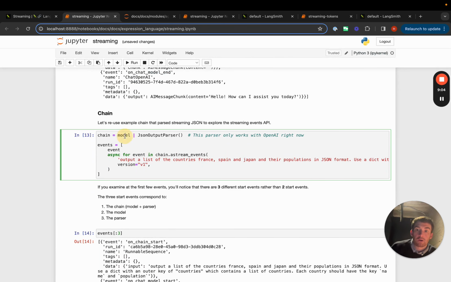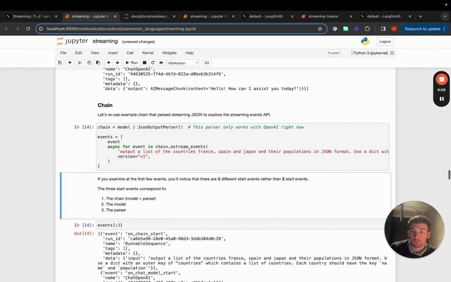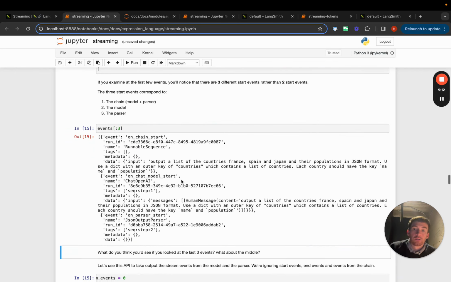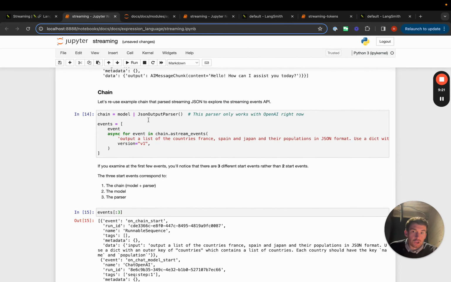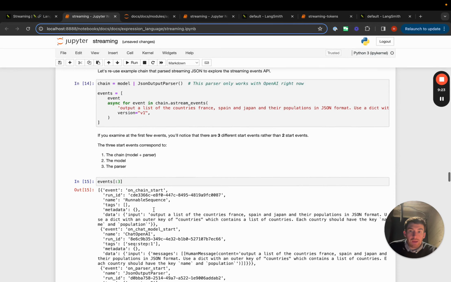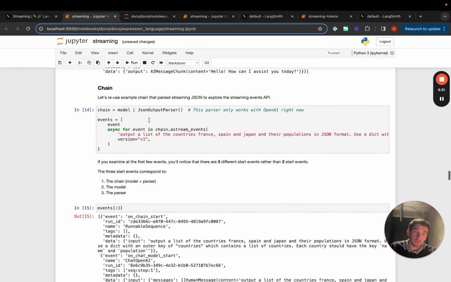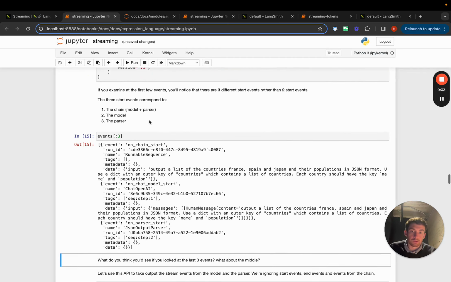So now we have this model and we have this JSON output parser. Let's gather the list of events and we can explore them this way. The first three events that we see are actually all on start. First we have on chain start because we entered the overall chain here. Then we have on chat model start because that's the first one. But then the model streams things through, so it passes a generator through right away to the output parser, and so we immediately hit on parser start.